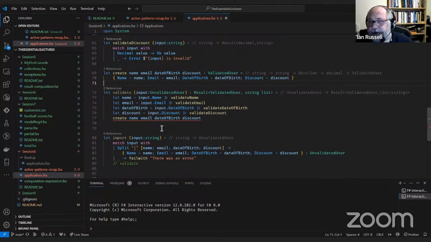So the idea of this is that we're not going to exit at the first error. What we're going to do is return either a correctly validated user or a list of all of the validation errors that we got. So it won't exit on the first one. It will actually handle all of the errors. That's the sort of applicative part that we're heading for.